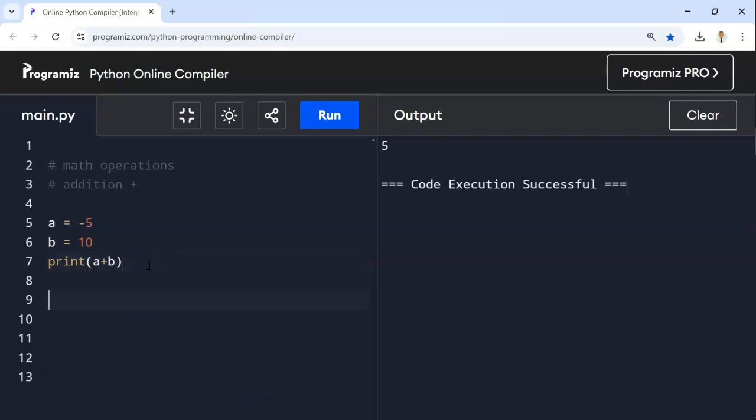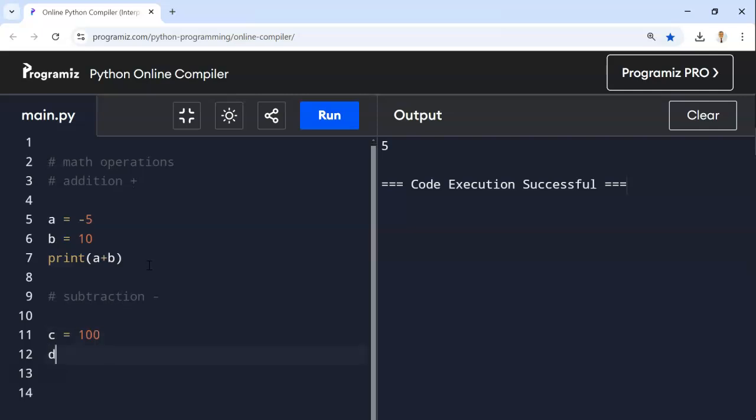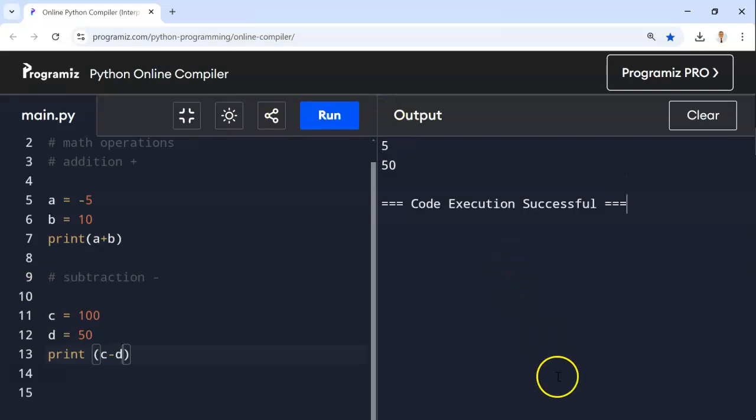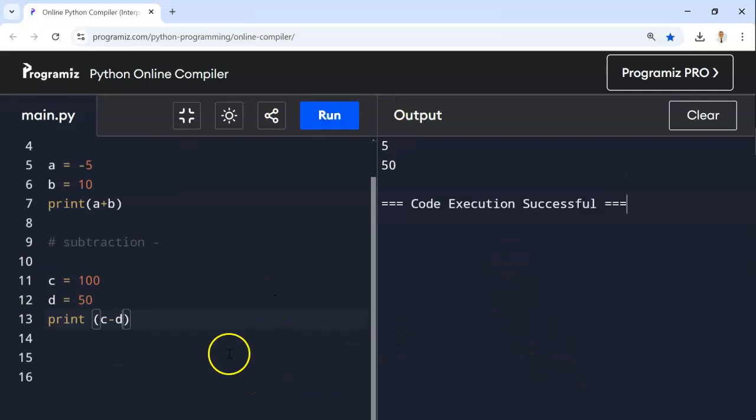Next one is subtraction. Again, this is simple with the minus. So I could say C equal 100, D equal 50, and I could say print C minus D. Okay, I click run. It's still going to show me 5 from the first and then 50 from the second, because 100 minus 50 is 50. Now, imagine I place plus there. Well, it's going to know that the answer is 150 automatically.